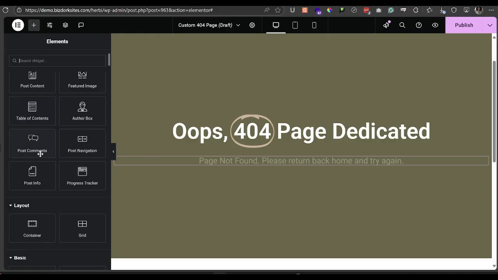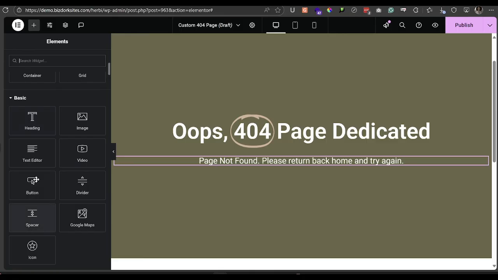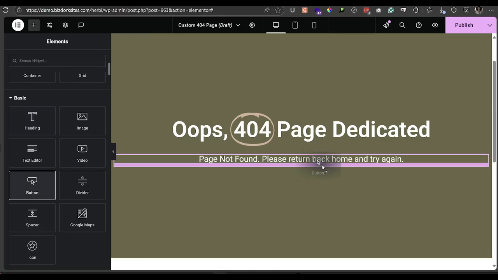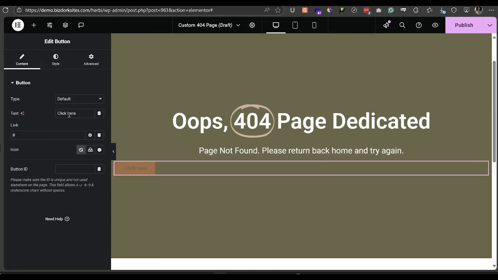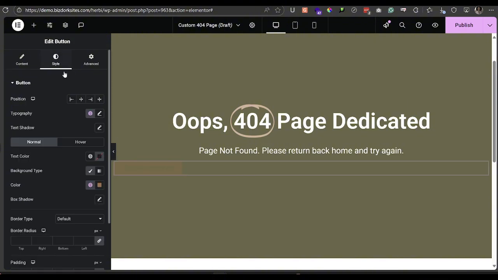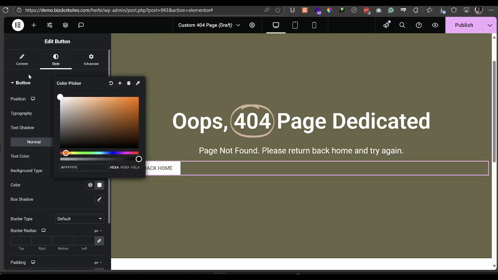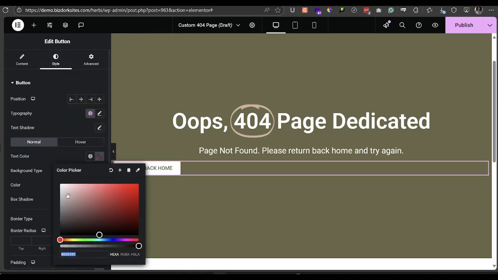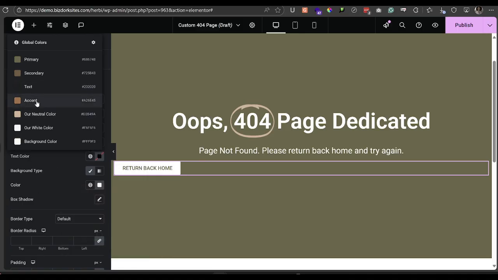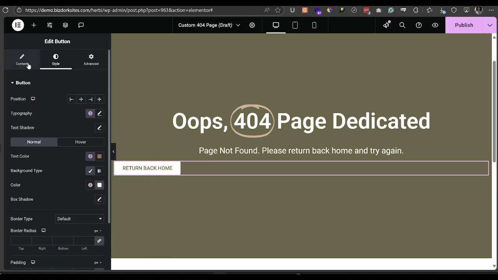Now I'm going to just go ahead and add in a button because that's super important on a 404 page, because you want people to be able to return back home. So that's going to lead me into the text of our button. It's going to say return back home. I'm going to go to the style. Let's go ahead and make this white and this be that color right there.